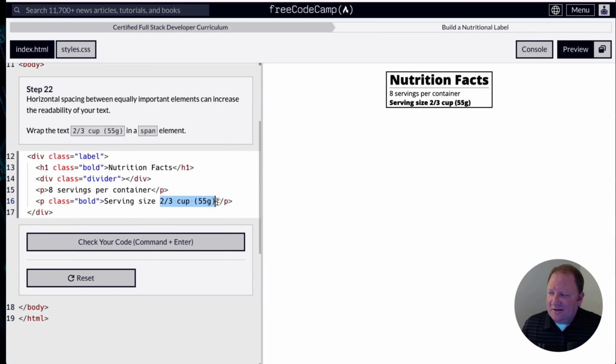So I'm going to go ahead and highlight this text here. It's a lot easier doing it this way for me. And I'm going to cut it with a Control X or a Command X on a Mac. And then I can put my span tag in there and I'm going to close off the span.